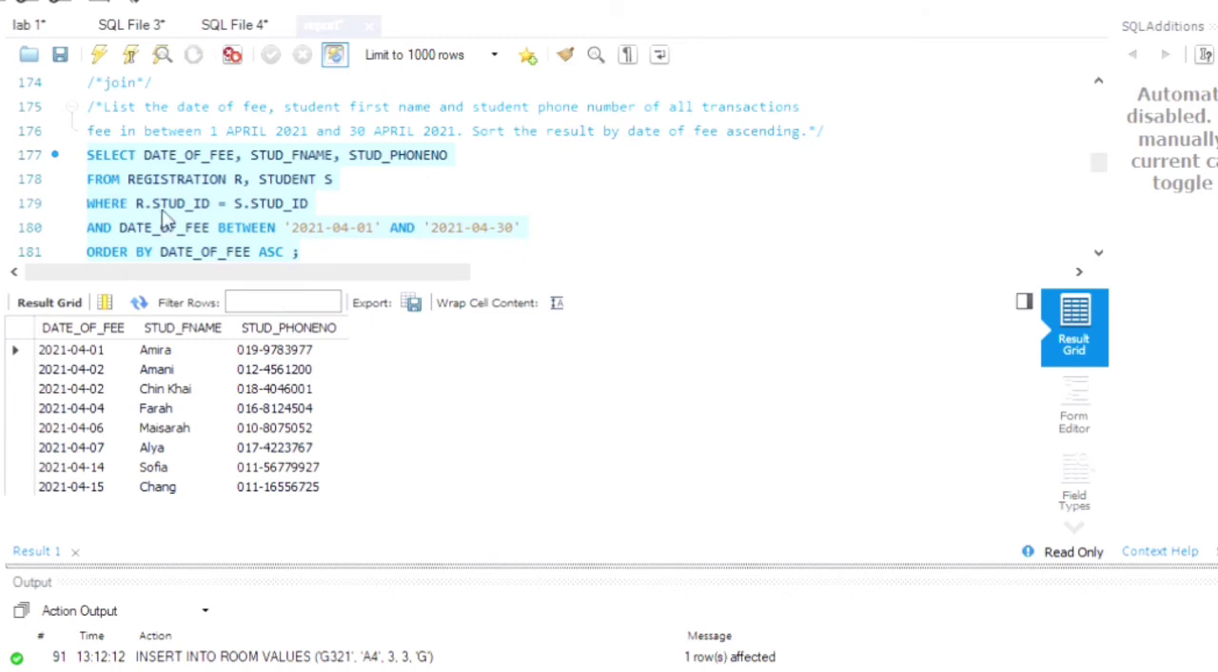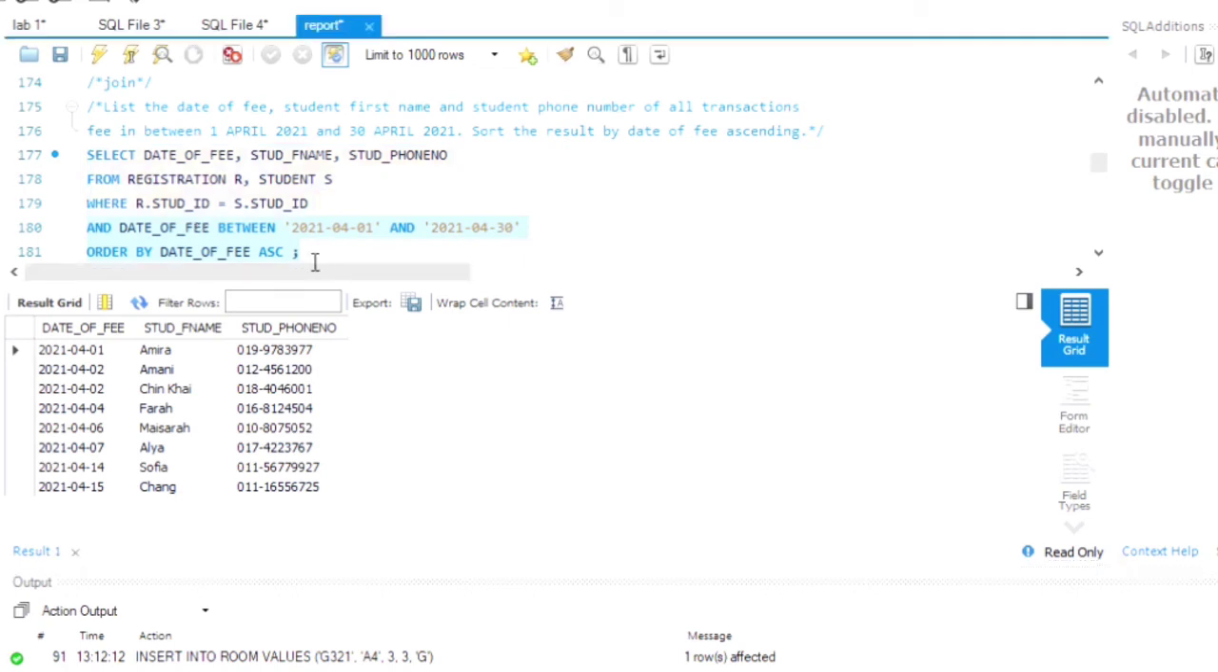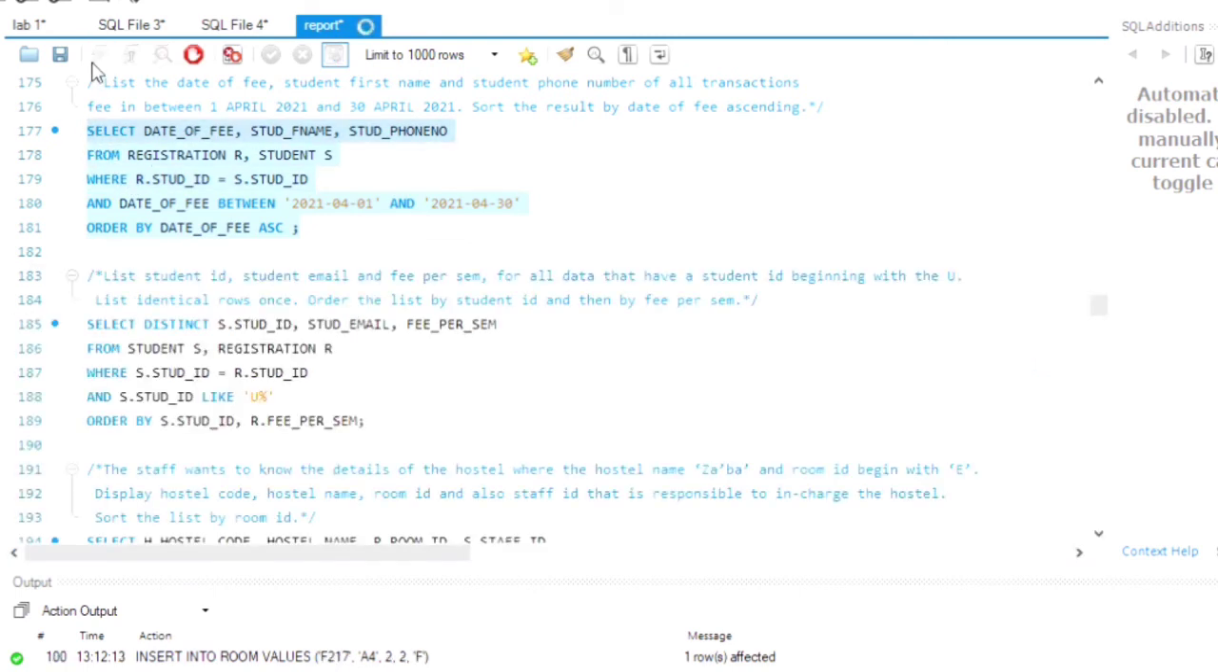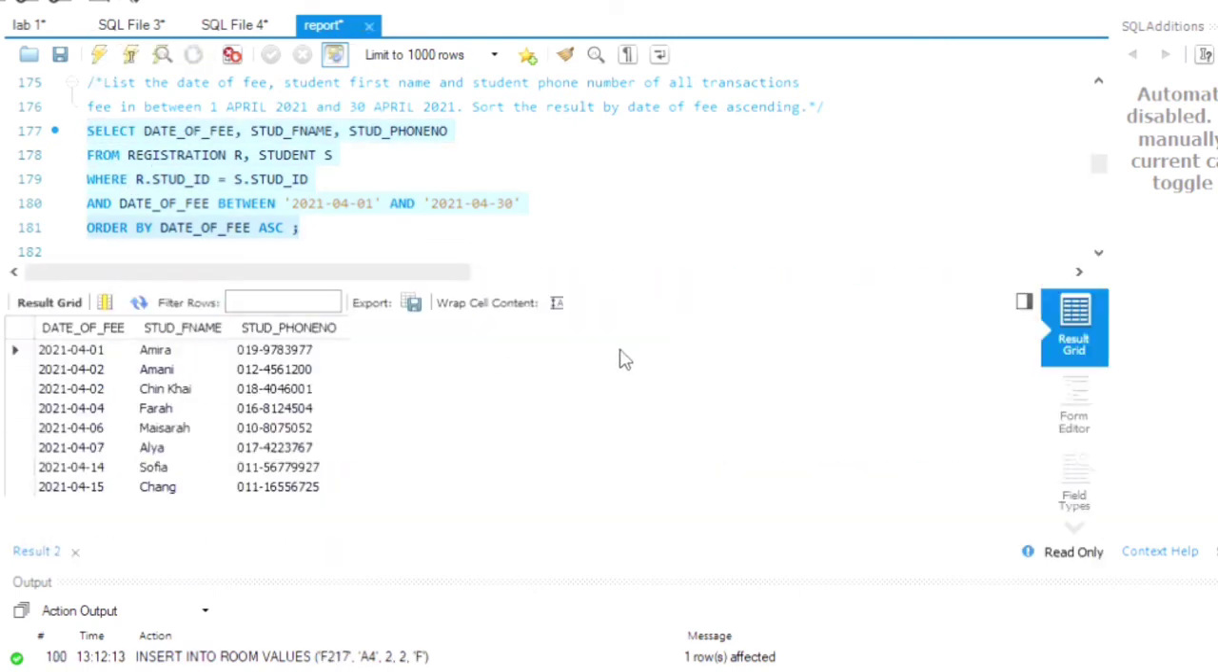And we use student ID because student ID is the foreign key and the primary key from both tables. And after we run it, that is the output of the question.